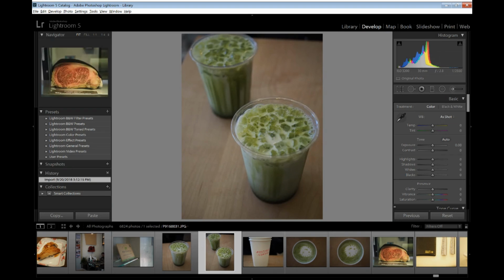I can edit the white balance. Sorry, I'm really tired. I just got back from San Francisco. And exposure, contrast, highlight, shadows, whites, blacks, and clarity and vibrance, saturation.